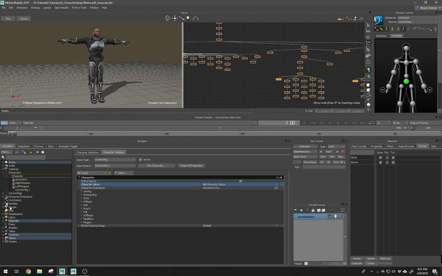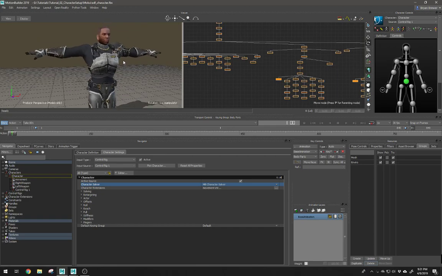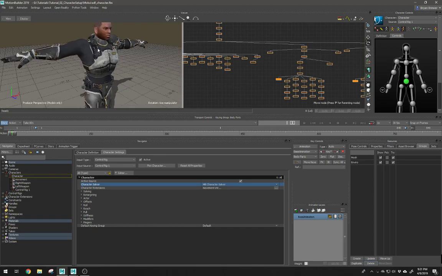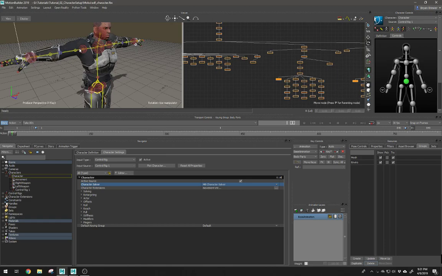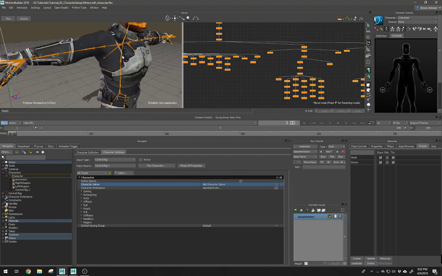What else? I know there's something I'm missing. I know there's things I'm not thinking about. Oh, I know what I haven't thought about. Degrees of freedom. So this character, let me head back over to a skeleton. So I'm going to turn off his control rig so we're back on a skeleton.